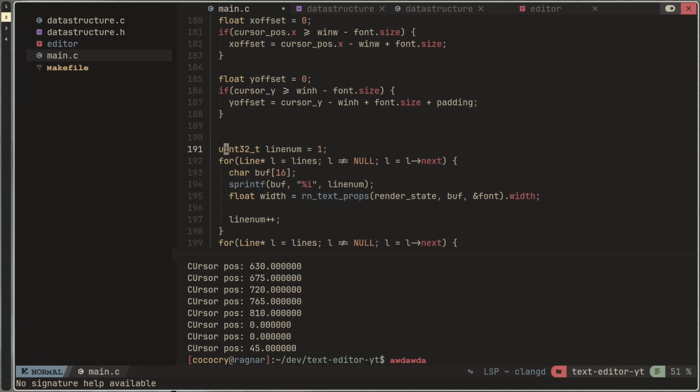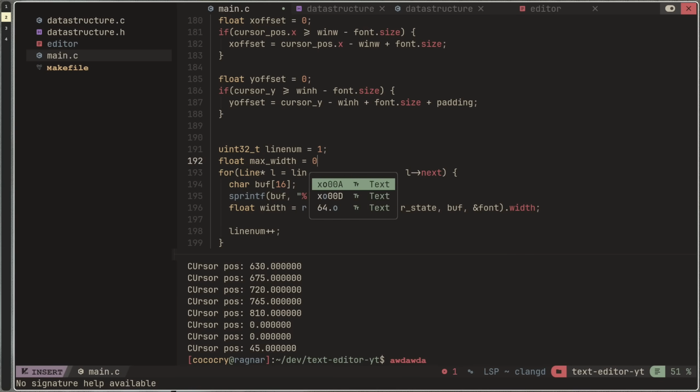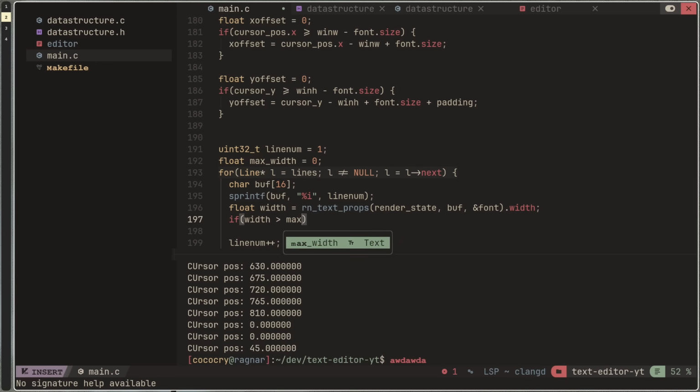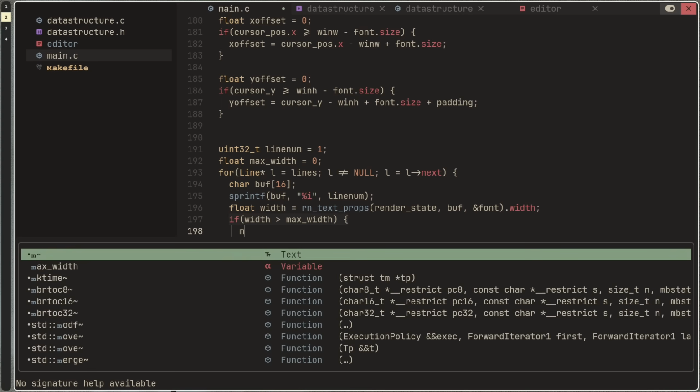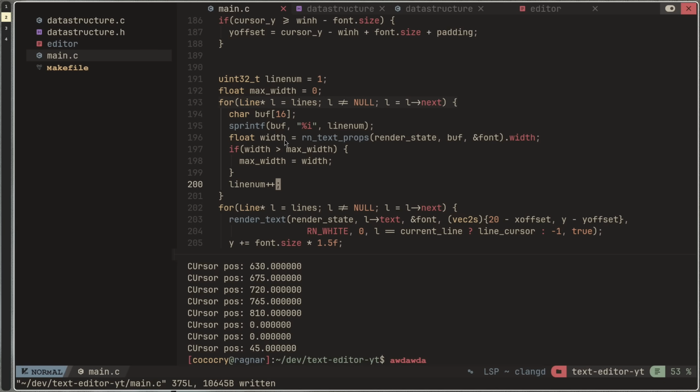And then what we want is a float max width equal to 0, and if width is greater than max width, max width is equal to width. Okay, and then num plus plus. Seems good.